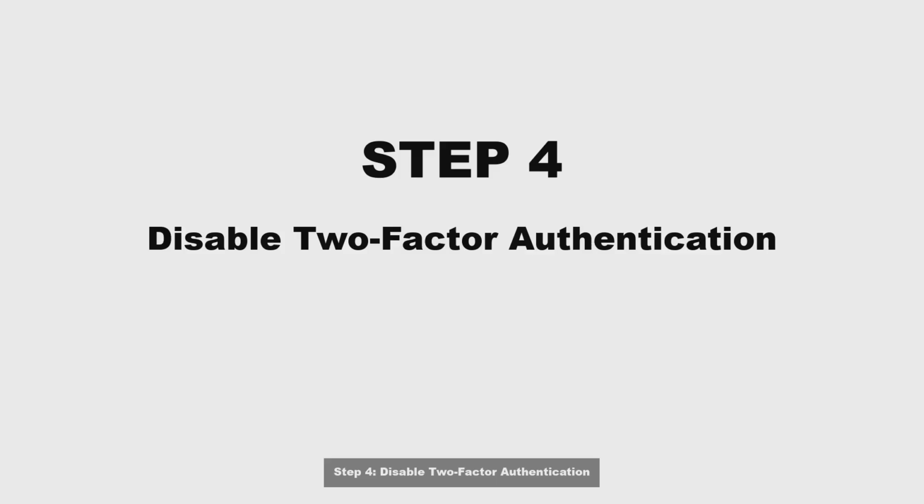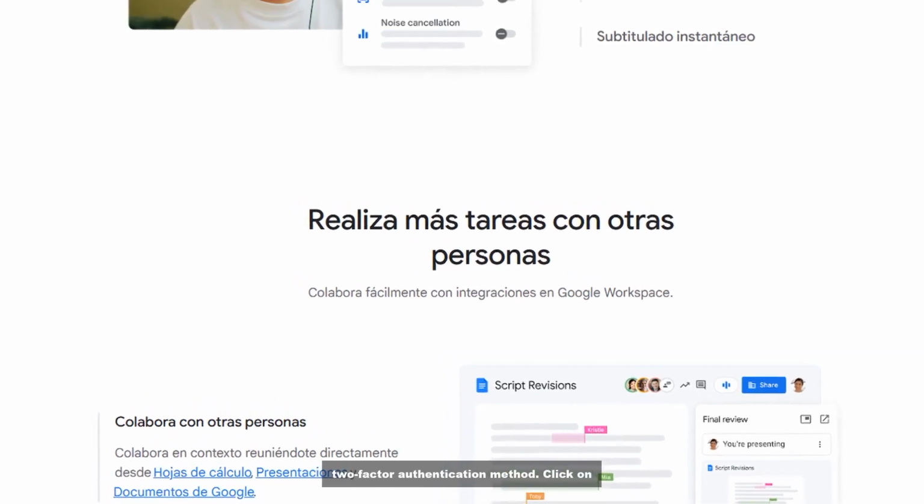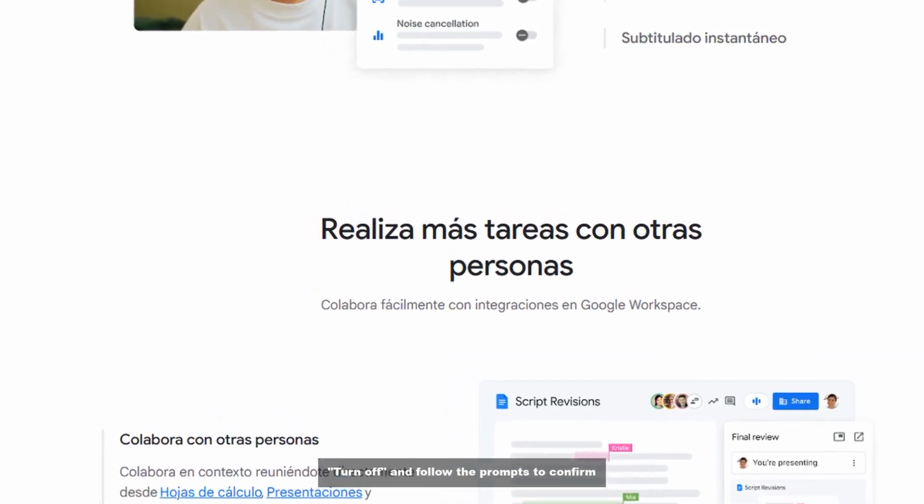Step 4. Disable two-factor authentication. To reset, you may need to disable the current two-factor authentication method. Click on Turn Off and follow the prompts to confirm your choice.